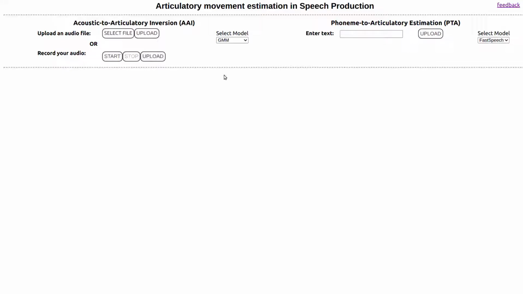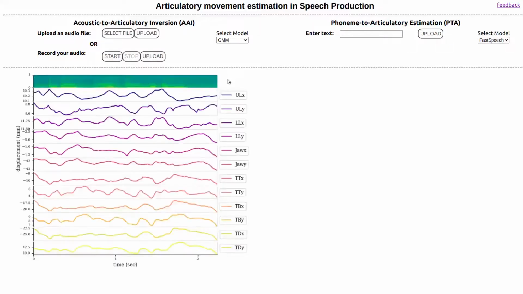Now, once you upload it, it will be sent to the server, and it will first compute MFCC features and predict the articulators with the selected model. And in this particular plot, it's plotted across time, and we see that we have 12 different rows. This corresponds to X and Y coordinates of 6 different articulators. And we also have the spectrogram of the audio.